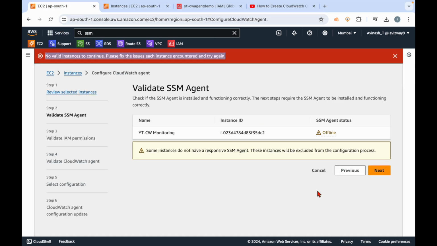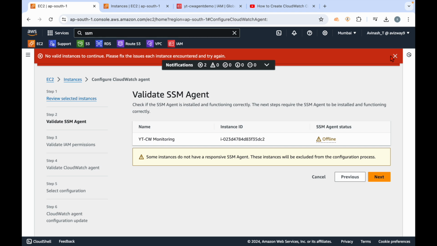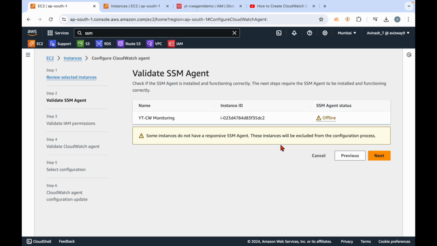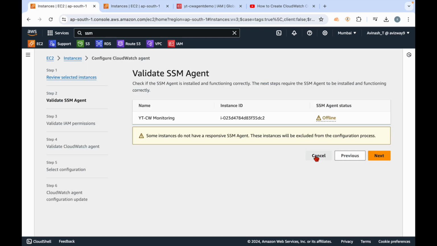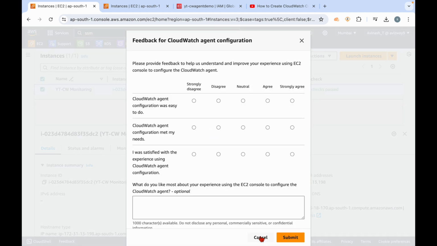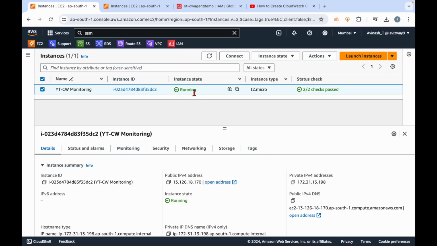So now go here and click on next, but you have to wait for a minute or two. We have attached the role, right? If you wait for a minute, then you can start this process again, and the SSM agent will show online status. Okay, so I have waited for 1 or 2 minutes, and now I'm going to start the process again.